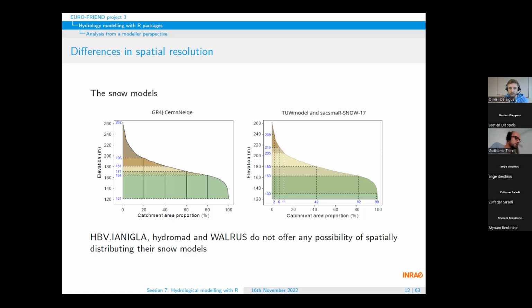But this is done in a very different way in other packages, where you can, for example, specify, if I remember, the different altitudes. And also you have to know that in some packages, there is no spatial resolution in the snow model. So HBV.Anigla, Hydromad, and Walrus.